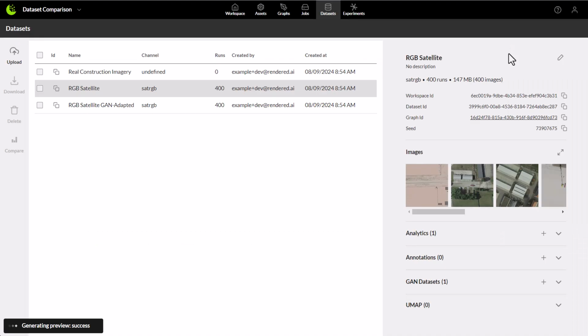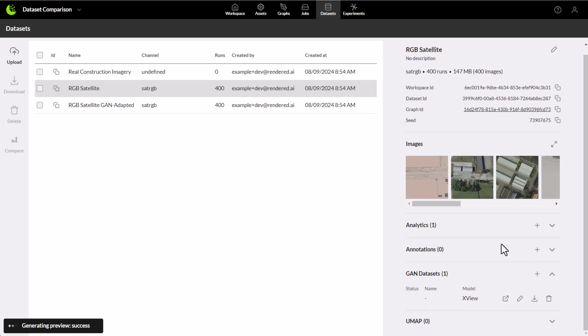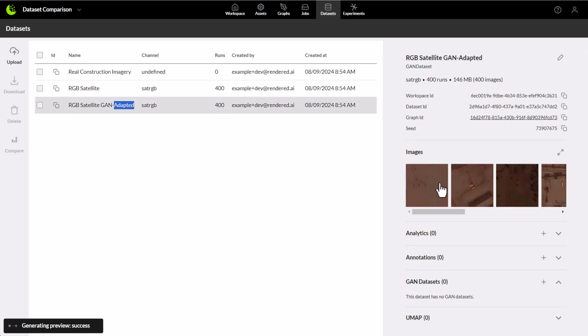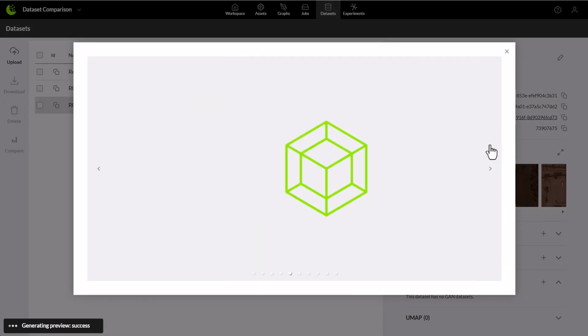To help close the domain gap between these two datasets, we've deployed a CycleGAN style transfer model trained to convert images from this synthetic domain to the domain of the real dataset. GAN models can then be run as a post-processing step, which we've done here. As you can see, this is the same synthetic dataset, but with the GAN applied for style transfer.